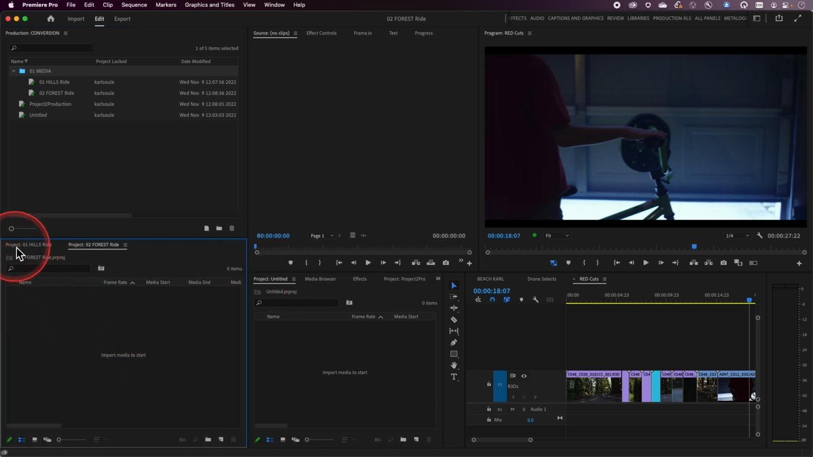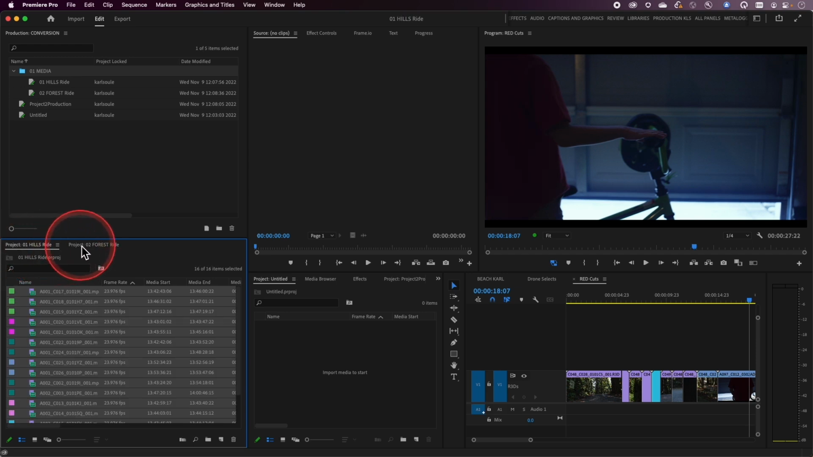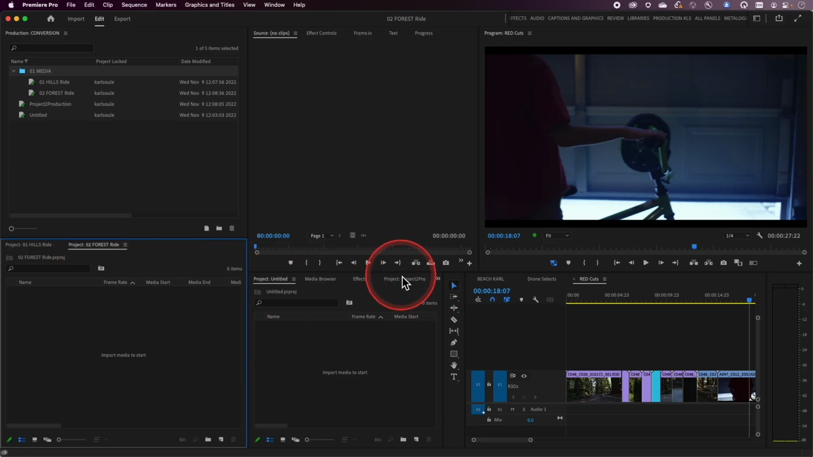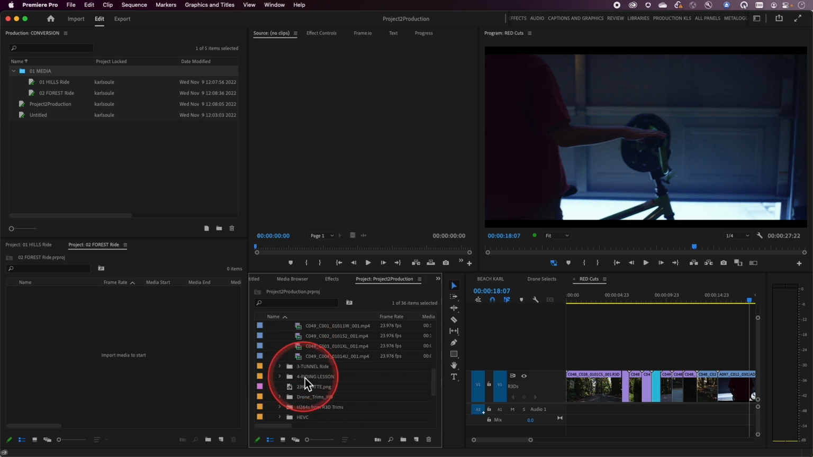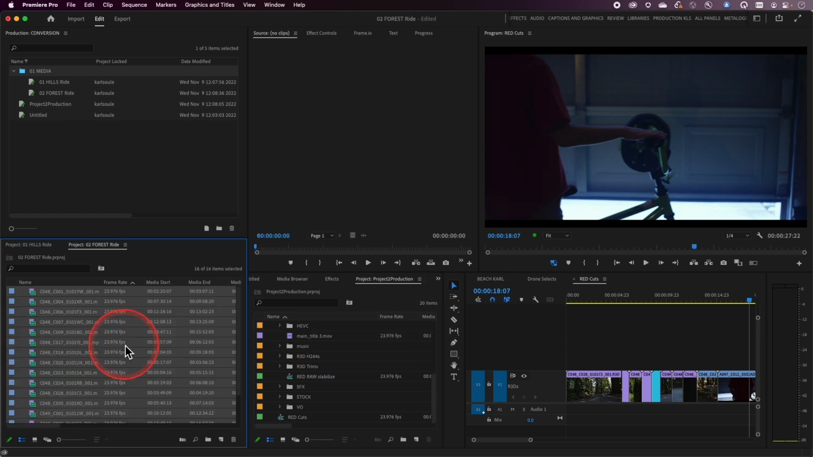And notice that I'm leaving the Hills Ride project open. During this conversion process, everything that I create, I'm going to leave it open. That is going to ensure that metadata is getting passed between the different projects to maintain all of those associations with the various sequences. So now in this Forest Ride project, I'm going to take all the clips that are in the Forest Ride folder, select them all, and again, drag to move them into the Forest Ride project.